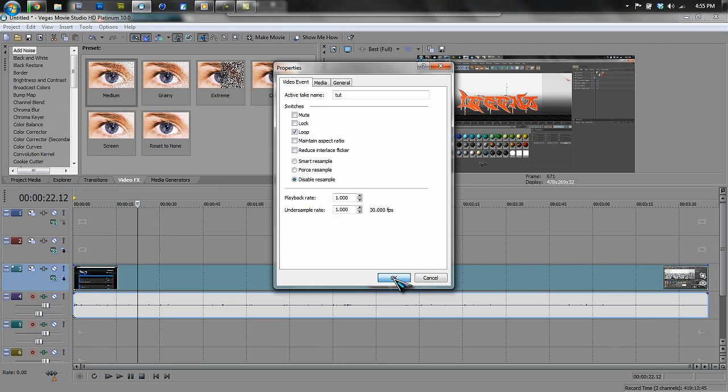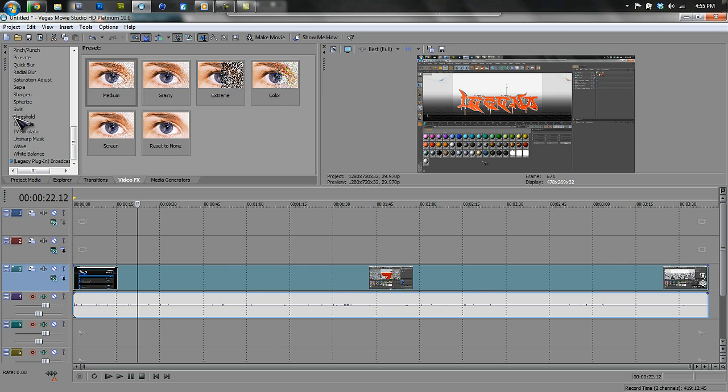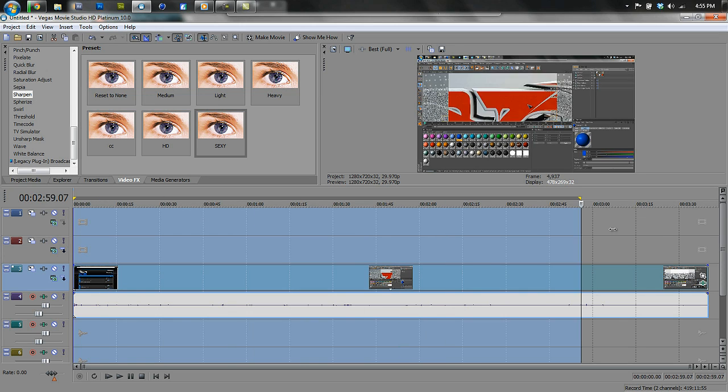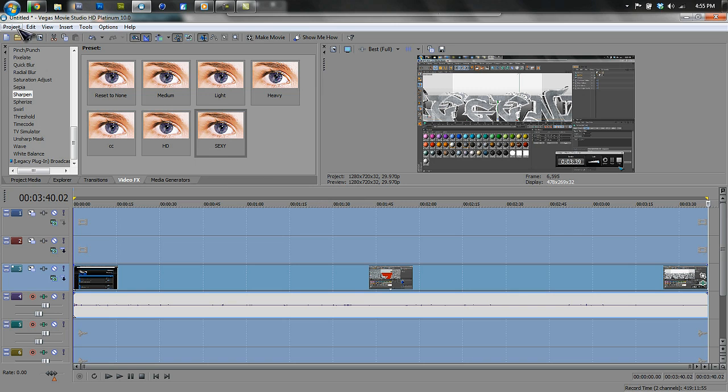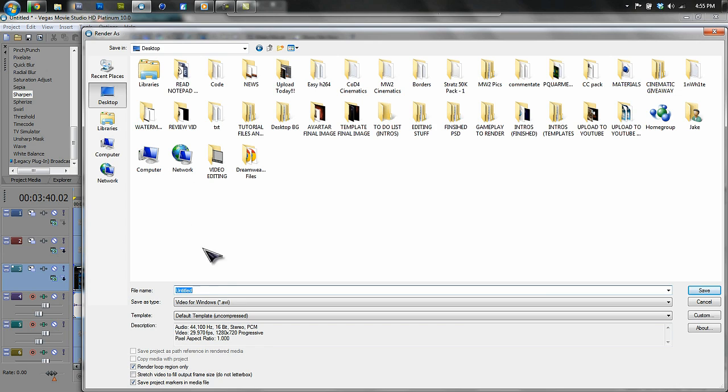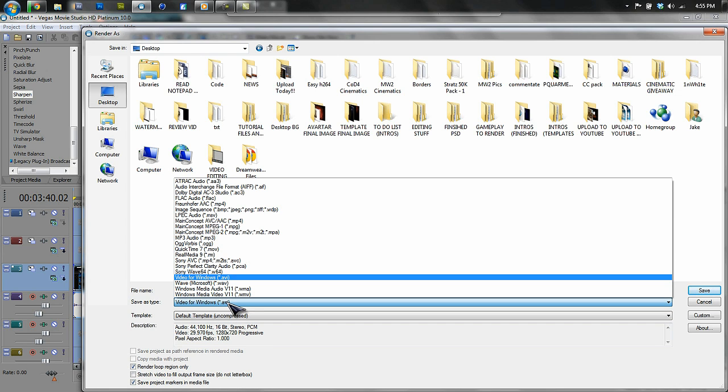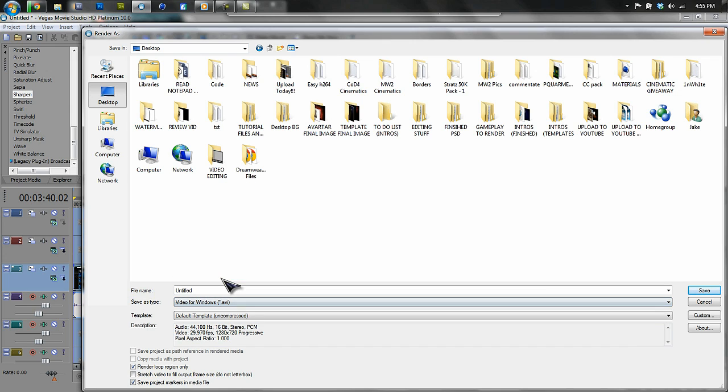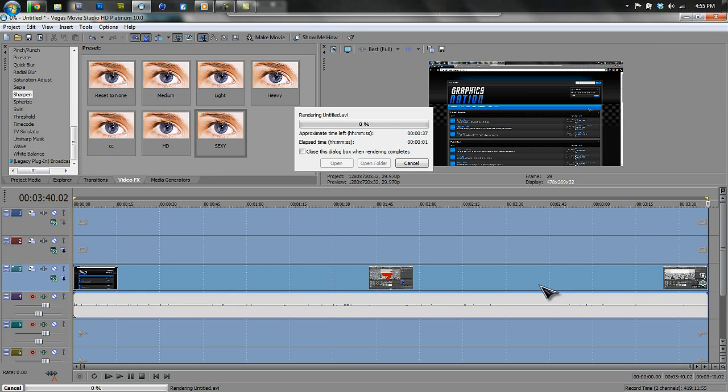Go to maintain aspect ratio, disable resample, go to sharpen, and let's just add that right here. Alright, and I'm just gonna highlight this whole video right there. And now here comes the magic. You just want to hit render as, and then I'm going to render it to my desktop. And you want to make sure save as type is on video for Windows, and the template is the default template, and it is uncompressed. And I'm just going to save it as untitled to my desktop, and I will meet you back when this is done rendering.